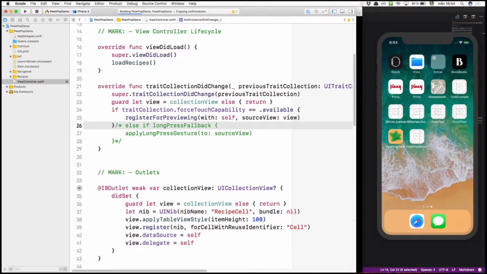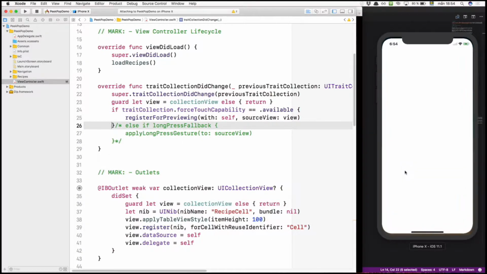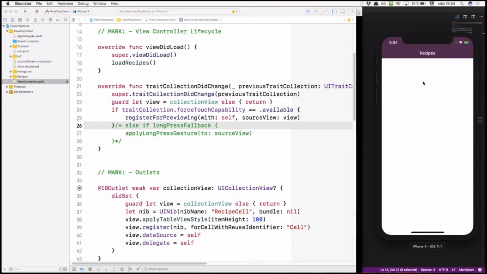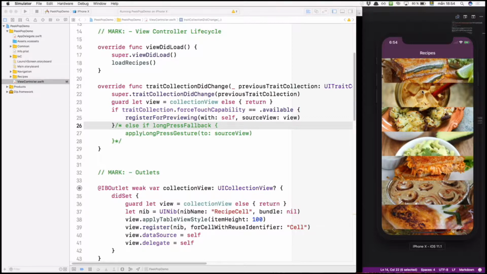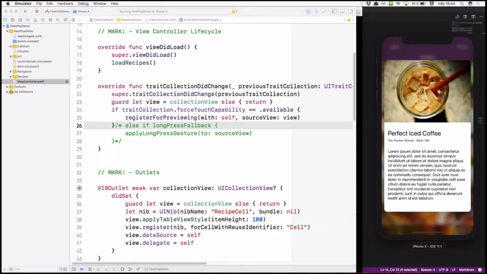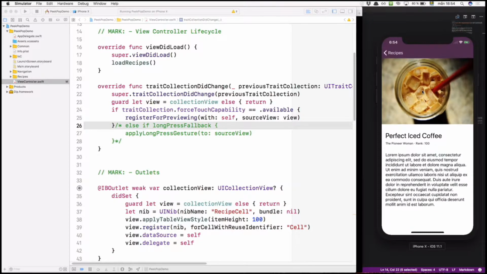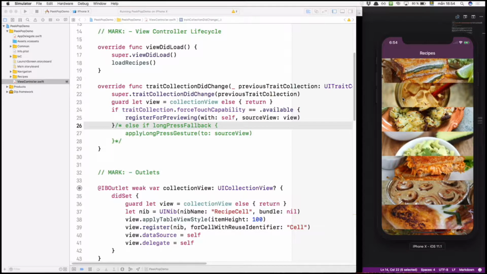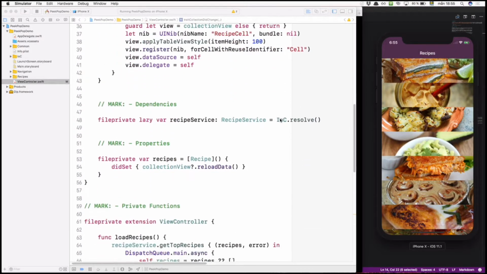So if we now run this app, and we peek, you see that the entire collection view is lifted. We then get a peek. And if we pop, we get taken to the detail page. So this is amazing, of course, but we can improve this. For instance, we shouldn't be able to lift the entire collection view. That's a little bit strange.